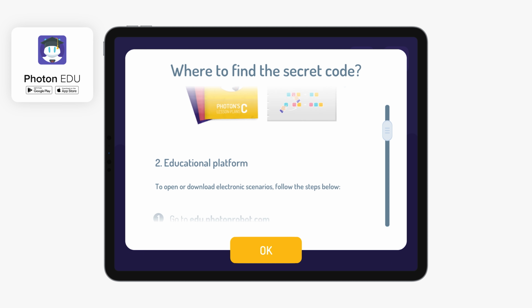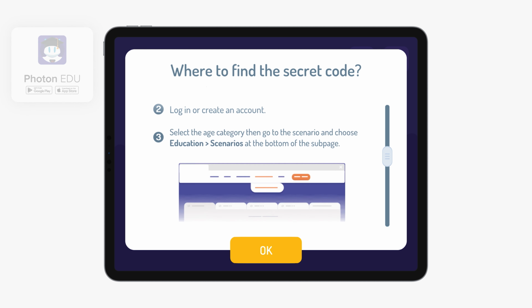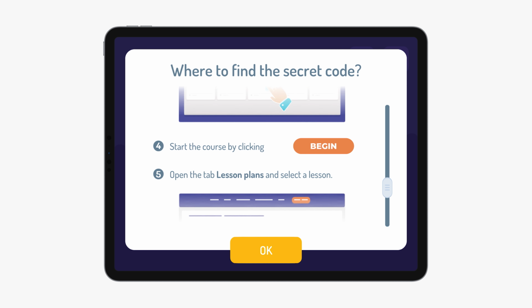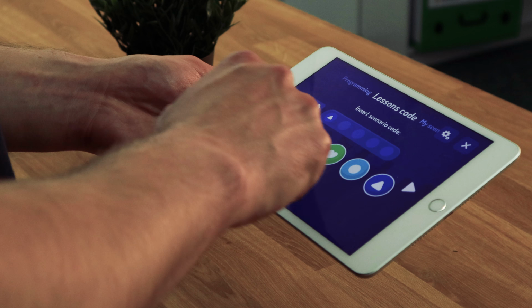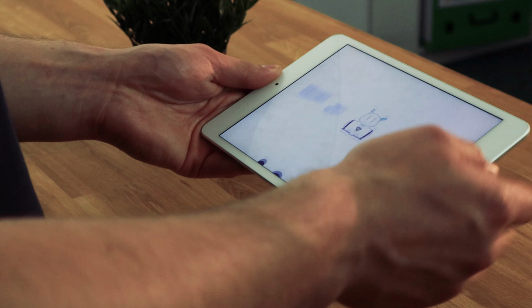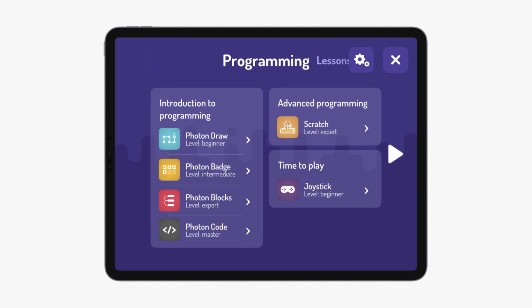It is integrated with lesson plans and scenarios, which can be downloaded from our website. It also allows for creating custom lesson plans. To implement a given lesson plan, all you need to do is type in its unique code in the app, where you will also find a number of different interfaces that allow for programming the robot in 5 separate ways.